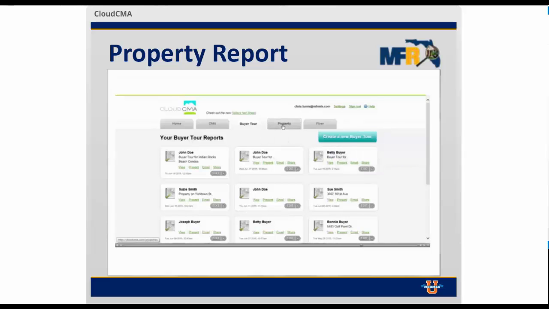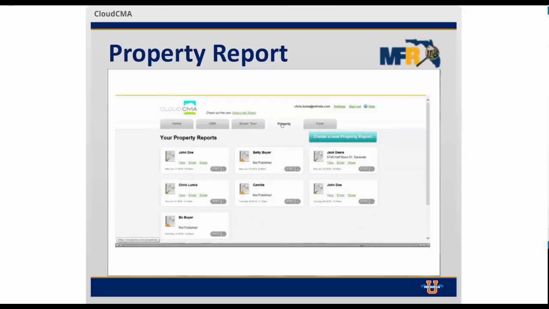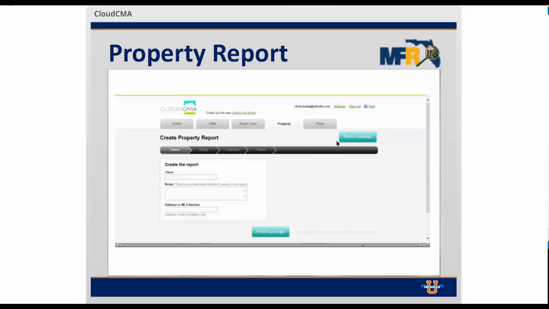Now the property report is a little more broad, and the property report can also only be done for one single property. So just like with the buyer tour and with the CMAs, I can choose the properties I want, the listings I want in the MLS, or I can come here and create a new property report, type in the client. This one's for me now, so I can type my name in. And here I can either put in an address or an MLS number. Now once again, if I chose a property straight from Matrix, it would auto-populate the MLS number for me. But this time I'm going to do an address.